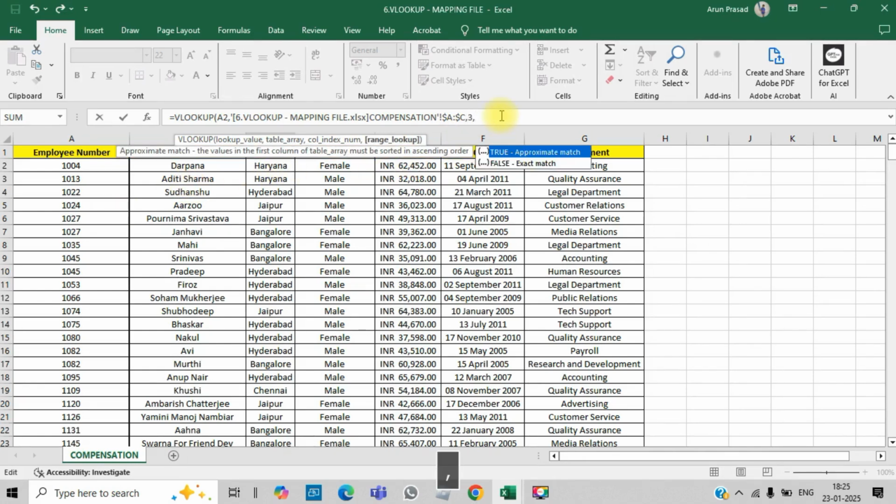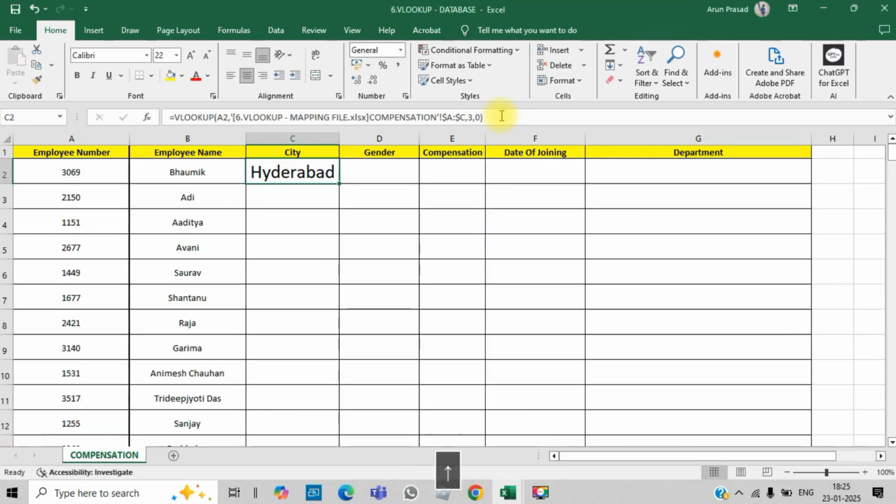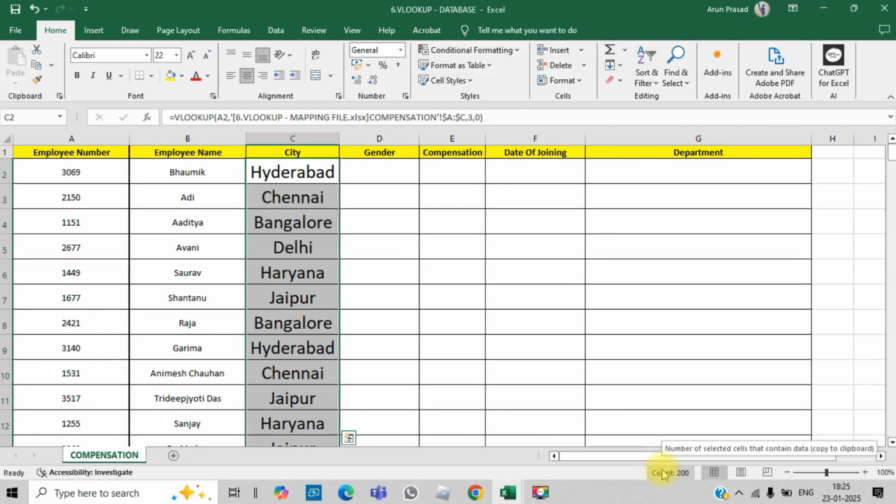So 3, comma. I'm giving 0 because we are going with exact match. Most of the time the purpose of doing a VLOOKUP is to extract information which is exactly matching. So for exact match, instead of giving false, you can type false as well, but instead of that, I'm giving 0 because both are the same. After that, you can press enter. You'll find now city names have been retrieved from the source file.